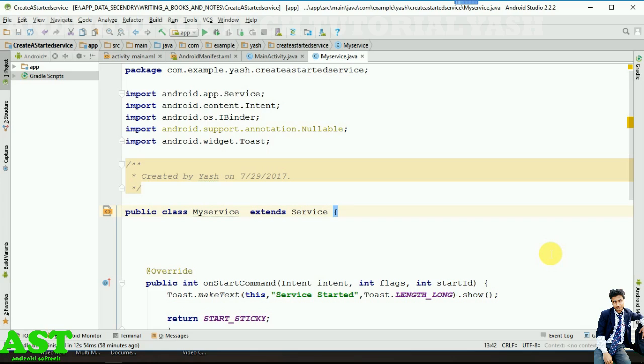By using a separate thread, you can reduce the risk of Application Not Responding errors, and the application's main thread can remain dedicated to user interaction with your activities. So I hope you understood what I mean and what I want to show. So let me show this by example.